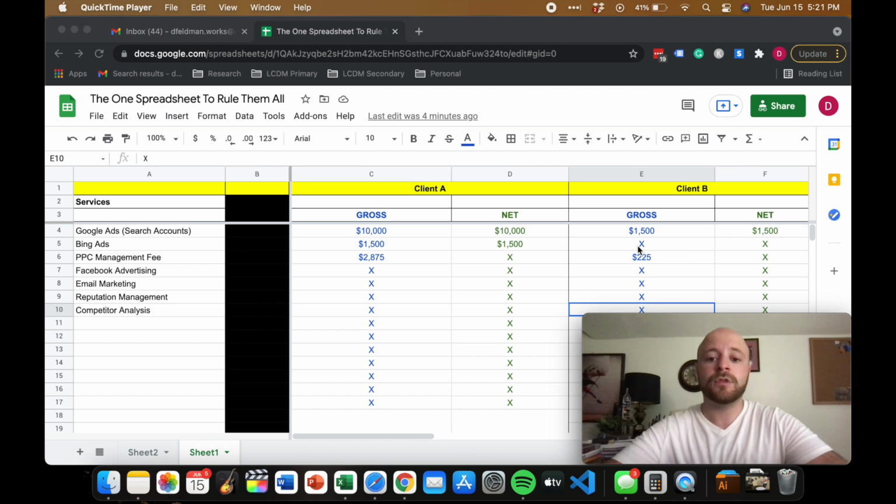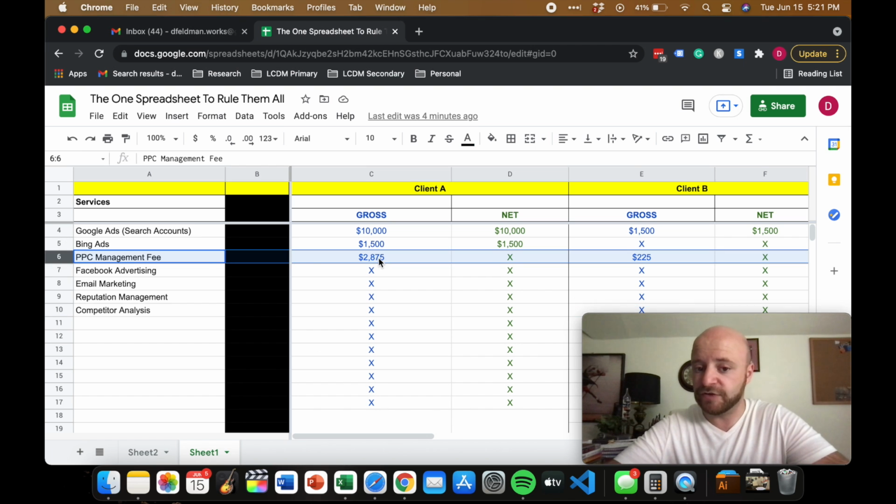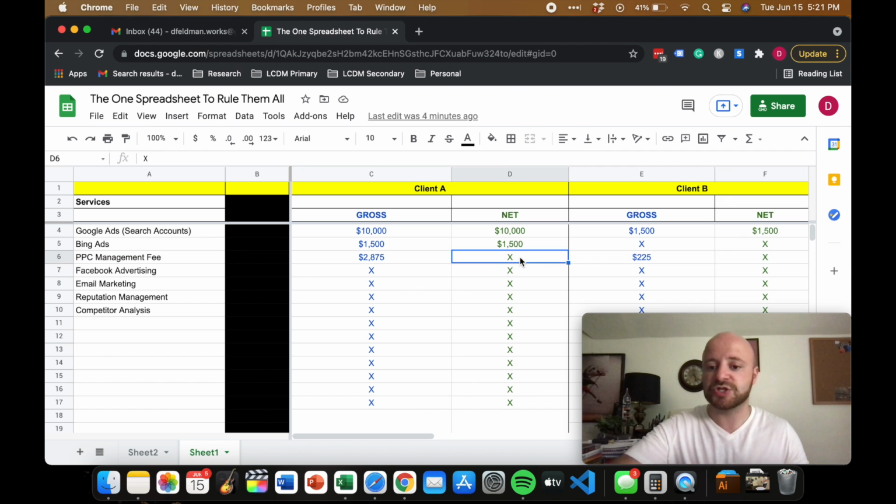So notice that, back to row 6, the PPC management fee, $28.75, that's my 25% of $11.5, has no cost against it, approximately. There is nothing that goes against that item for gross. That is pure profit.